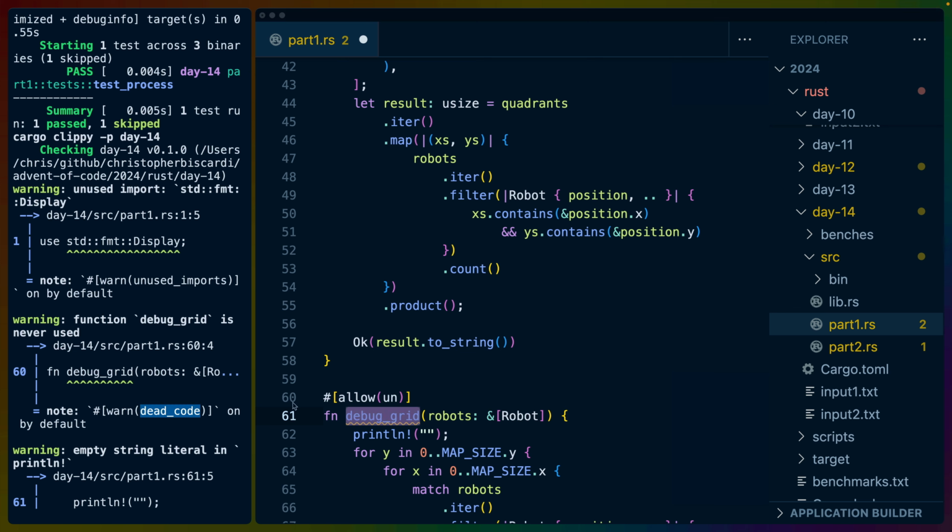This is a dead code warning. So I'm going to use this little attribute macro here to allow the dead code warning, but just for this item, because I want to keep the debug grid around, but I don't necessarily always want to use it. So now we can run, what are we on, 14?